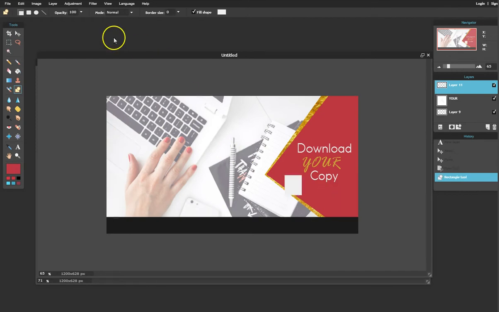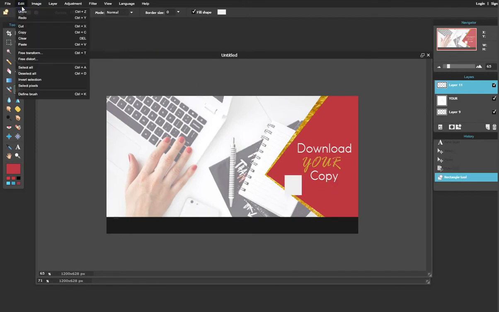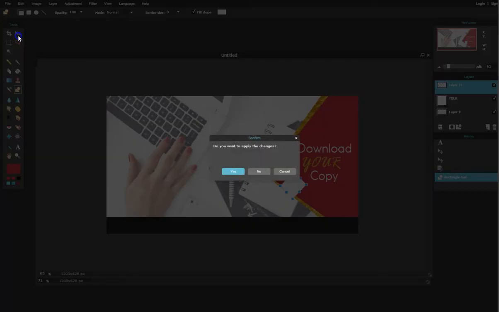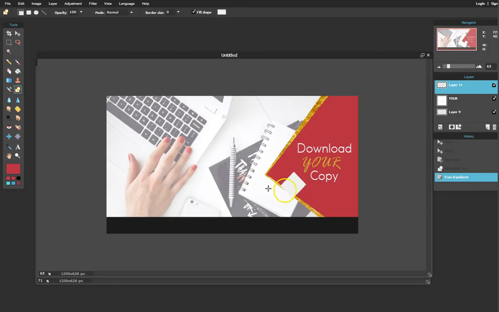Because in this program you can't make triangles, we have a workaround. So I hit transform. I hit the shift key, which makes it rotate in 15-degree increments because I want it to be just like that. I don't even know why it did that. I'm going to take this guy, yes, save the changes. I'm going to take this guy, move it over here until it makes the kind of triangle that I want.